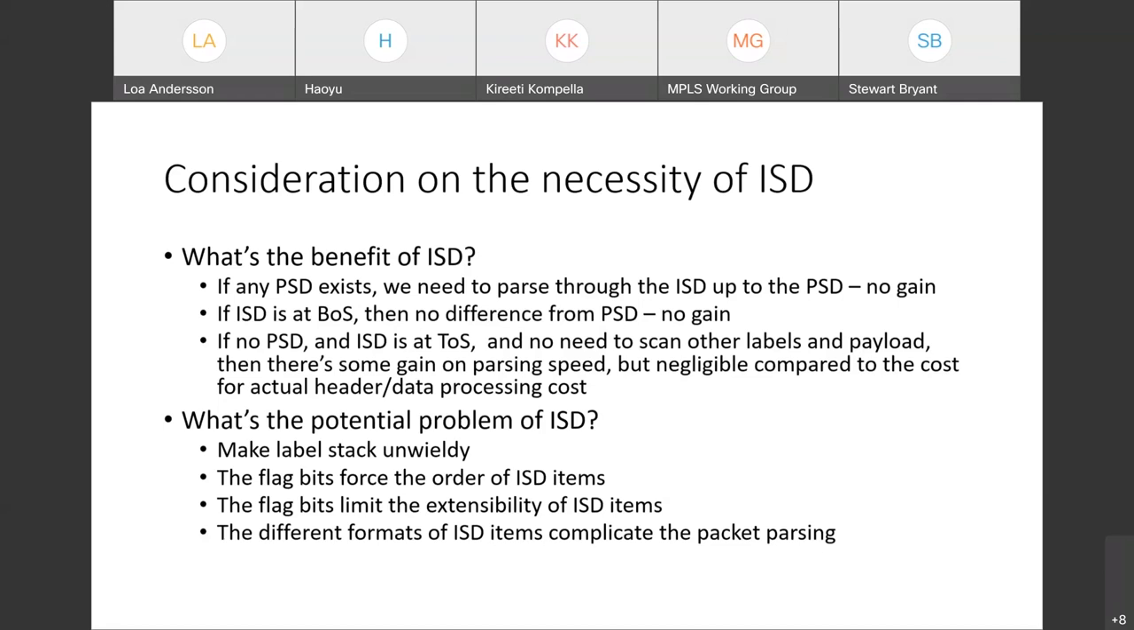Second point, if the in-stack data is at the bottom of stack, then there's basically no difference from the post-stack data, because you can also put it in the post-stack data, just after the bottom of stack, so there's no gain. And if there's no post-stack data and the in-stack data is at the top of stack, then this is actually the benefit: there's no need to scan other labels and the payload. After we check the in-stack data, we can stop there. This corresponds to Kiriti's first point. Another case is if you have only end-to-end post-stack data, you don't need to go there, so there are some gains in parsing speed.